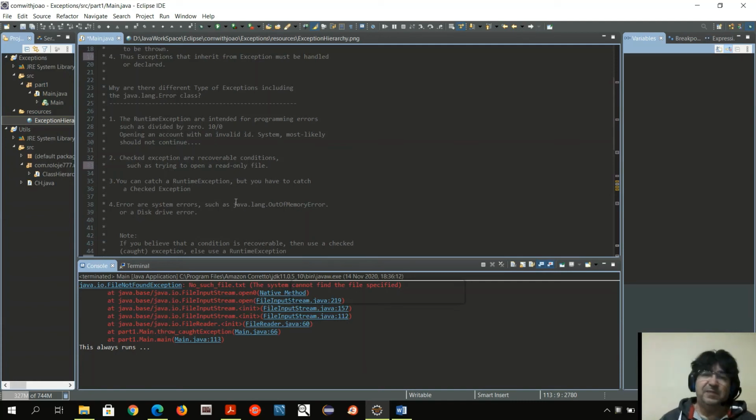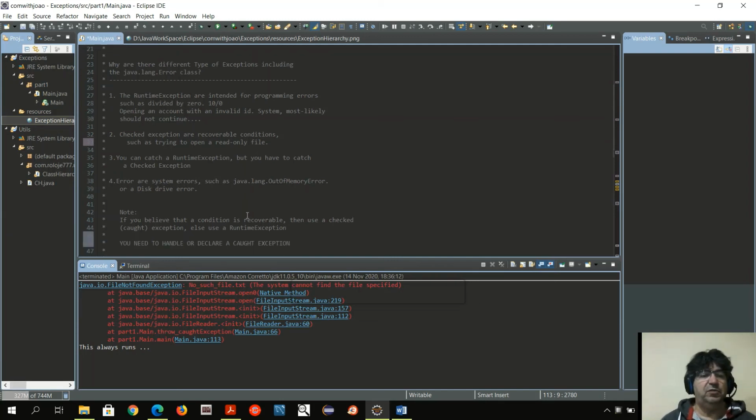Say, hey, are you sure the file name is right? And enter the new file name. Okay, so it's a checked exception. It's a recoverable error. In this case, actually a recoverable exception if you use the Java language terms.